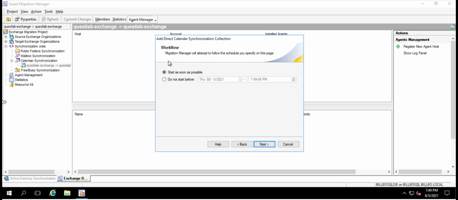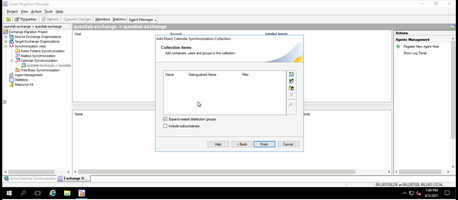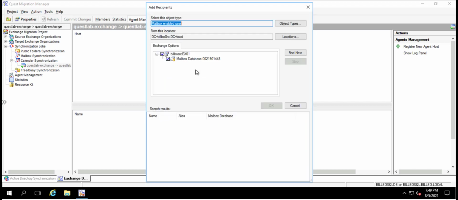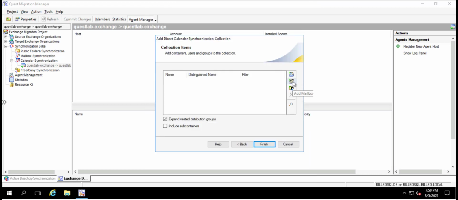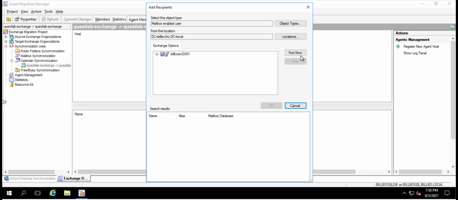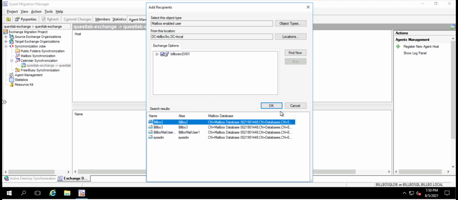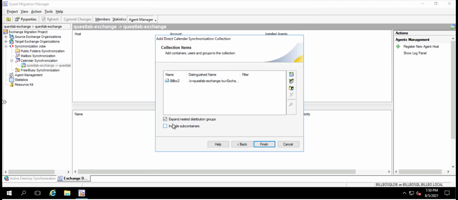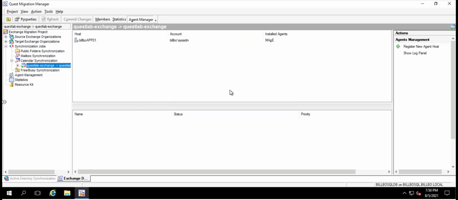Okay, so we'll move ahead and then say start as soon as possible. So I'll just do that. And the next step is, who do you want in your collection? So I'll just go there. I want to choose a mailbox, but if I cancel this, you can also add a group, and whoever's in that group is going to get added, or you can choose by a container. Okay, so I'm just going to go in and find my mailbox. I'm going to say, all right, find now on this Exchange server, which is my source. And I'm just going to go Bilbo2. I'm going to say okay. And I'm going to say finish. So there we go. We are now live.